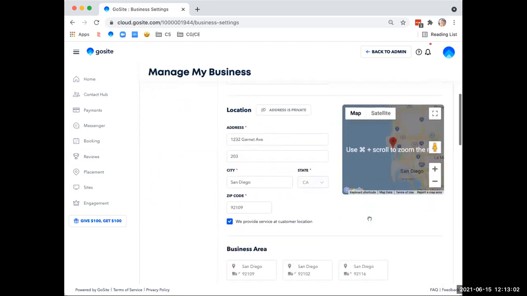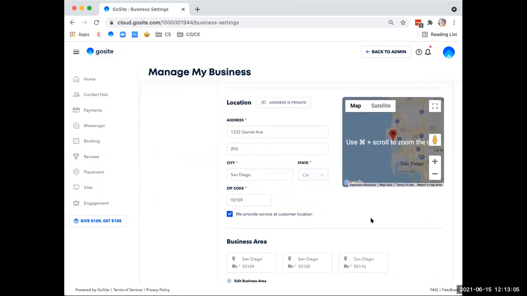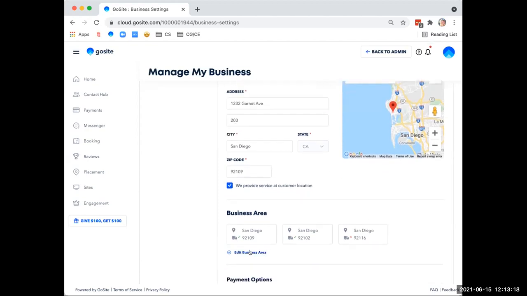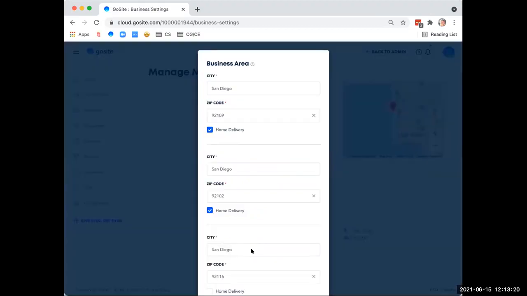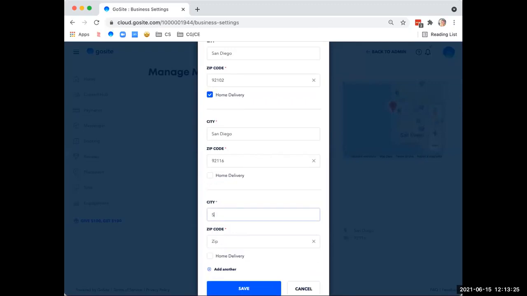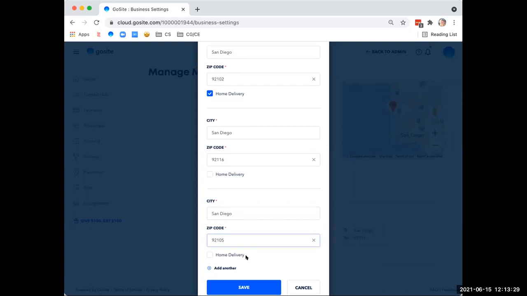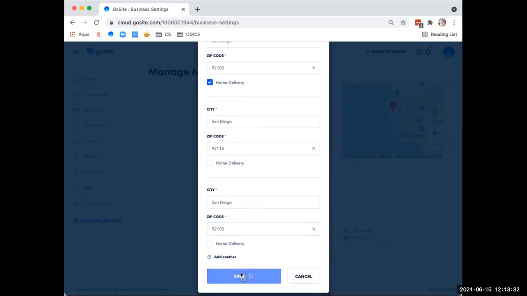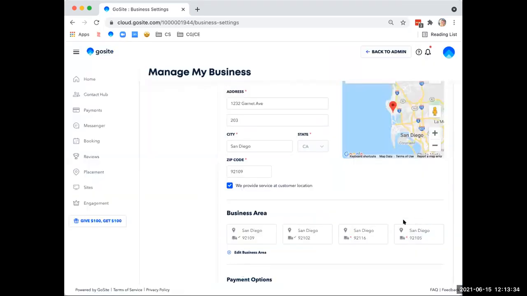So right below this section, we'll see the business address and business areas that are relevant. You'll want to update these to include the most relevant zip codes and geographic areas that you want to focus on providing services in. You could add a zip code down here by clicking this little blue plus sign. Click add another. We'll go ahead and stay in San Diego here. And then click save. So now we have that here.